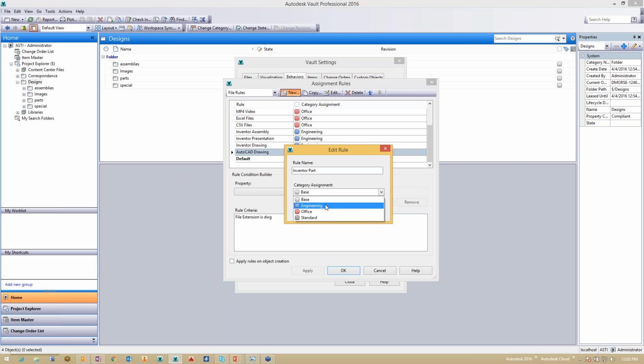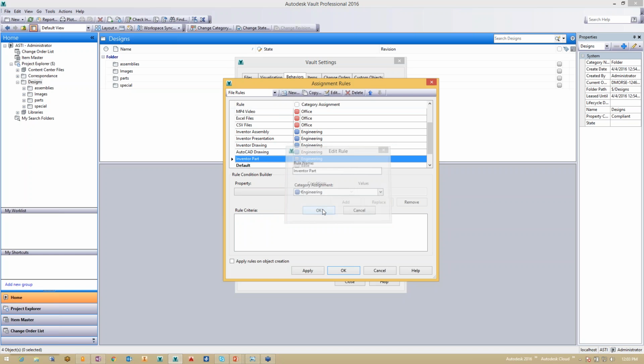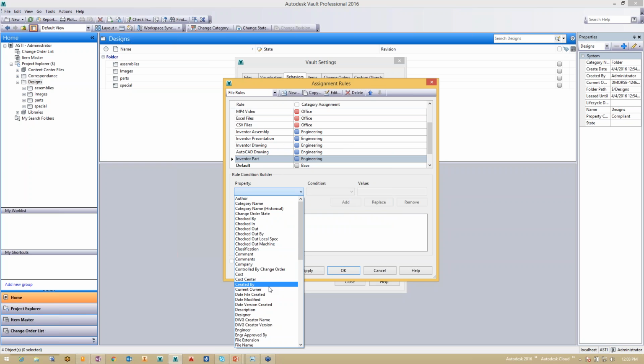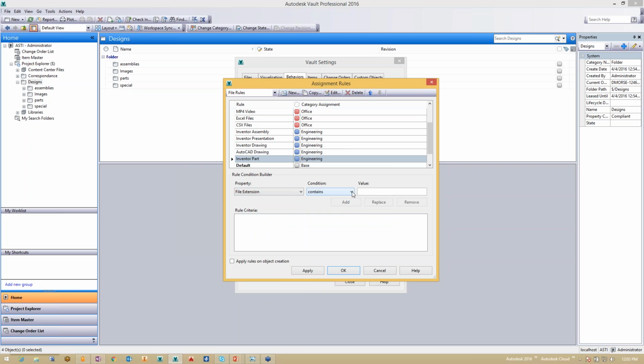Okay, and so an inventor part file, when I create it, is going to take on the engineering category. And what do I want? I want file extension as the property that I'm looking for. And the file extension is going to be is, and it's IPT. So I click Add, and then any inventor part IPT file is going to be given category base assignment, and I need to click this Apply Rules on Object Creation. If I do that, then as files are added to the Vault, those rules can be automatically applied.